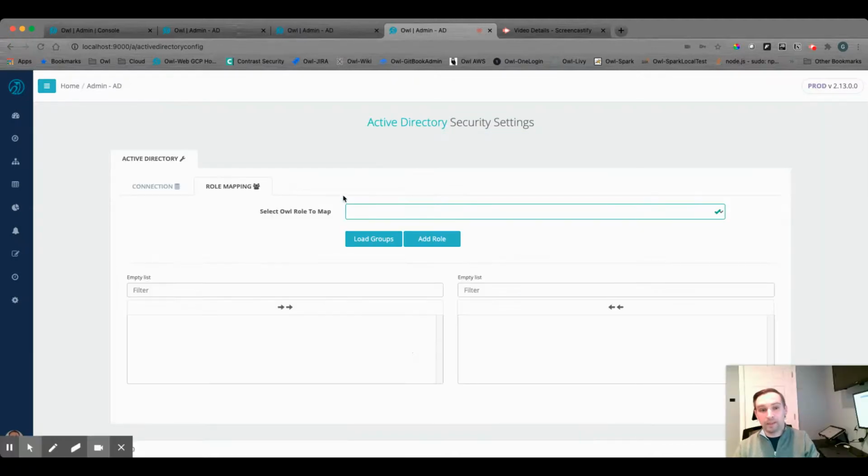And what role mapping does is it says, okay, what role inside of OWL is going to link to a specific group inside of Active Directory. And by doing this, we don't have to manage individual Active Directory users. So if someone leaves the organization, we're not removing them from Active Directory and then coming into OWL to do some permission change there as well. It's going to be a one-to-one mapping with whatever Active Directory group that you have set up.